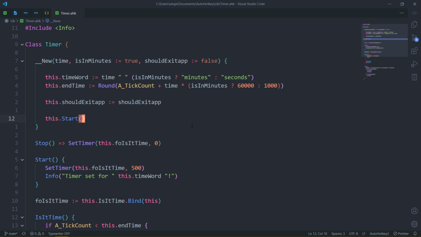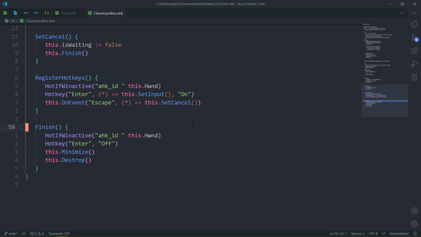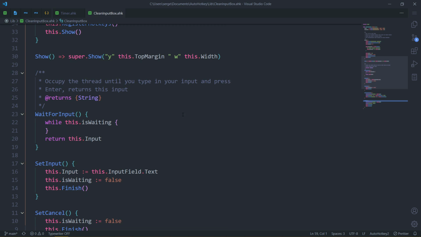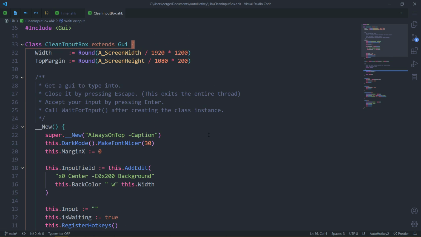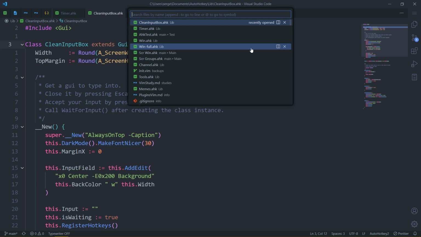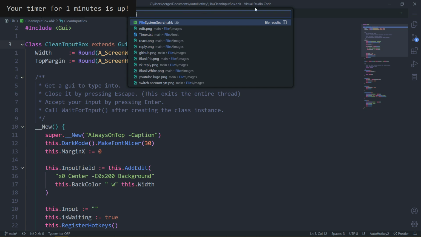So, first thing that I have to mention, clean input box, right? You watched that video before, and it has, well, clean input box provides you a method to wait for input. And this is what I usually use to give input into my classes and functions. An example. Let's remember file search, and here it is.